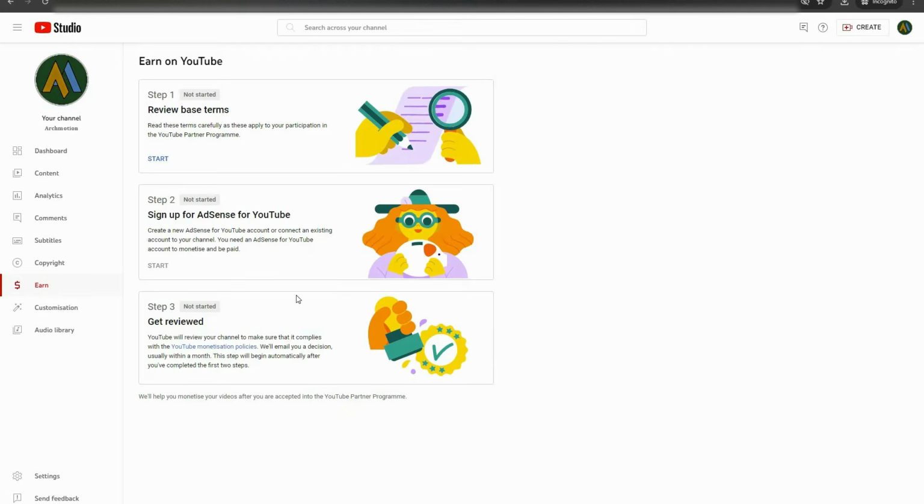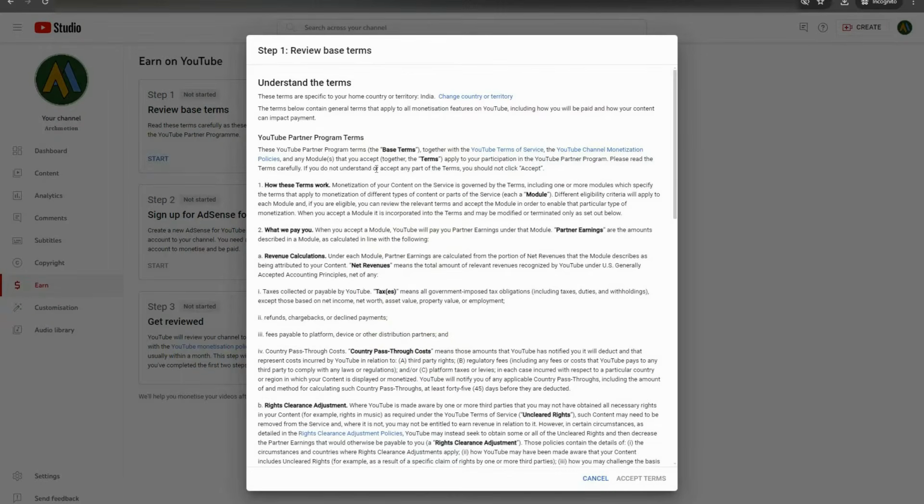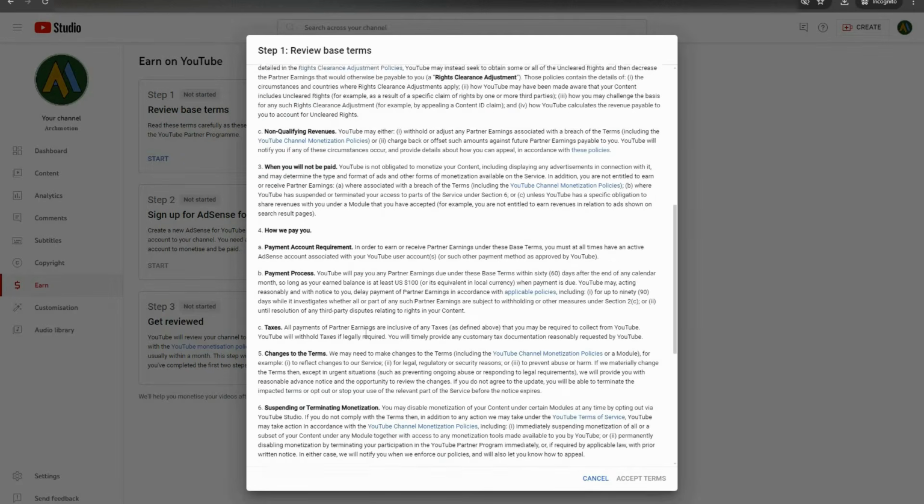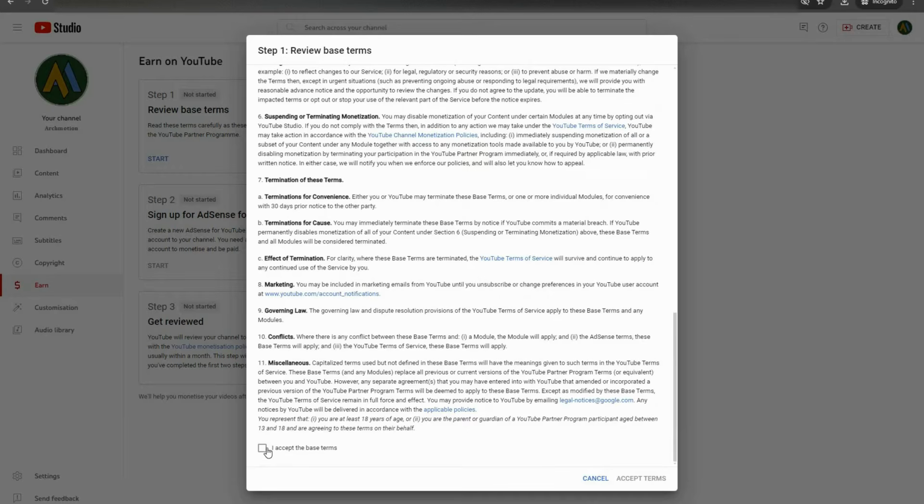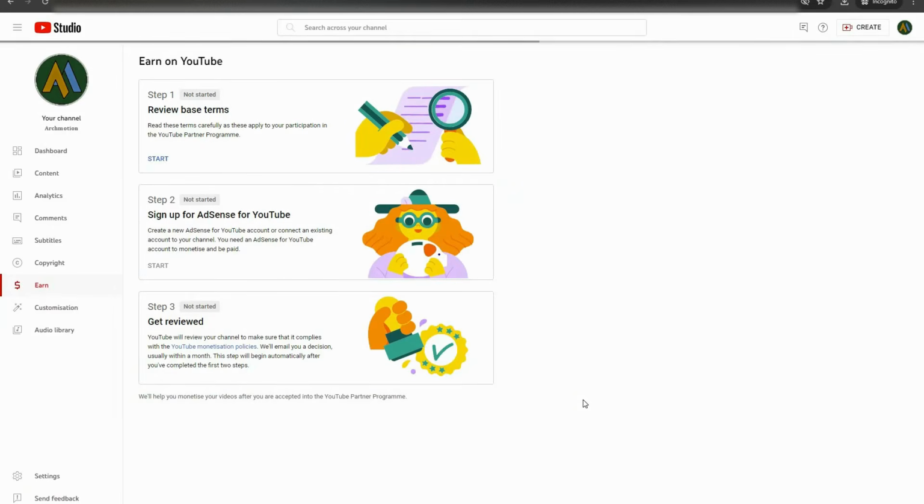The first step is to review the terms and conditions. Click on Start. After clicking, a Terms and Conditions page will appear. Read carefully all the terms and conditions and scroll down to the bottom. Click on I accept the base terms. Click on Accept Terms. After clicking, it will initiate the first step.